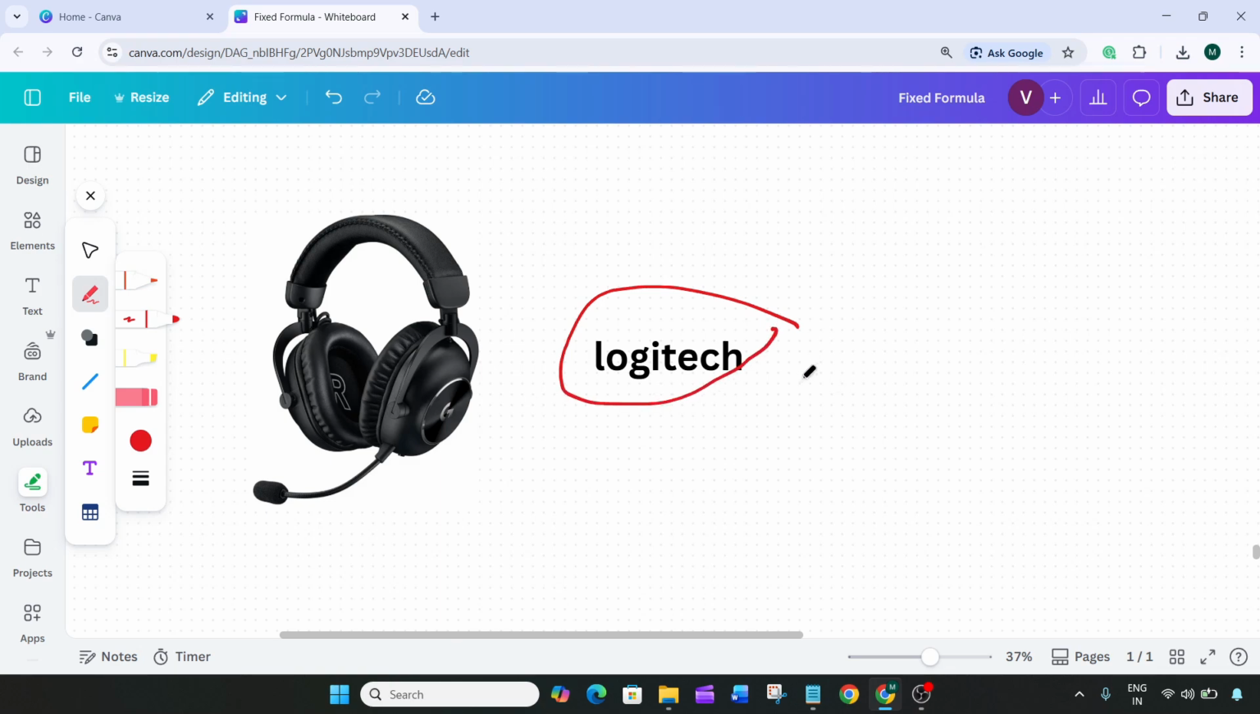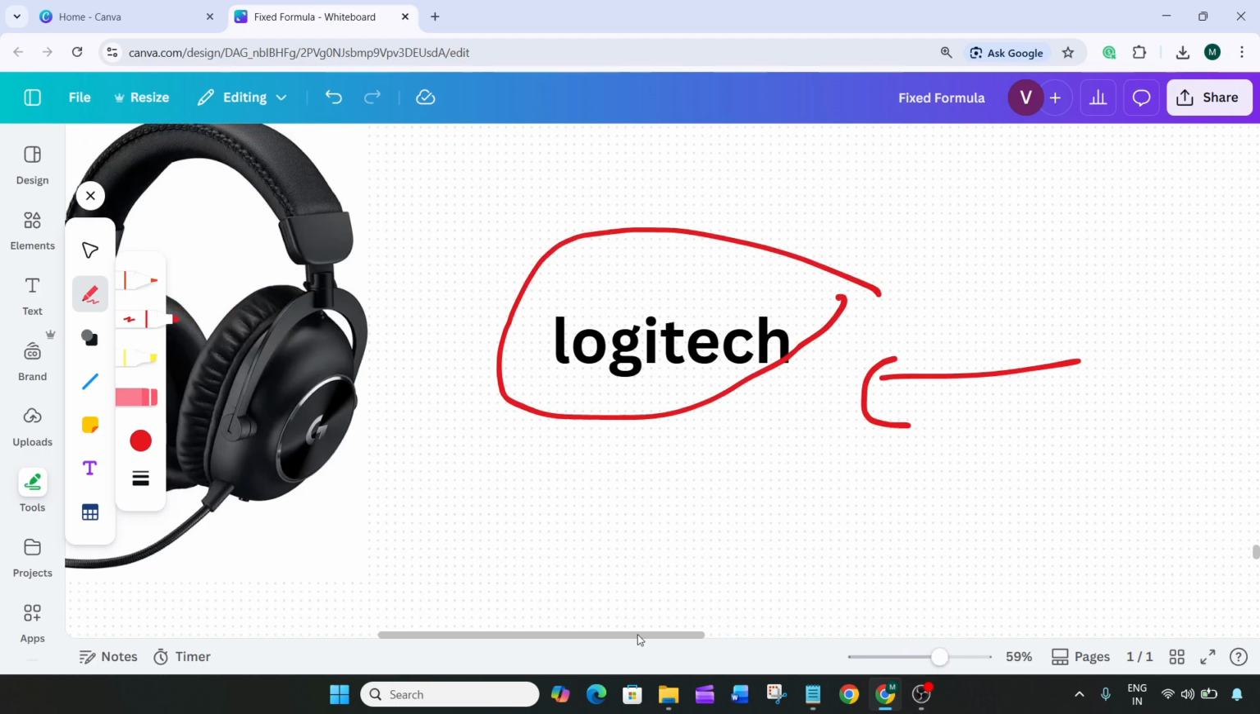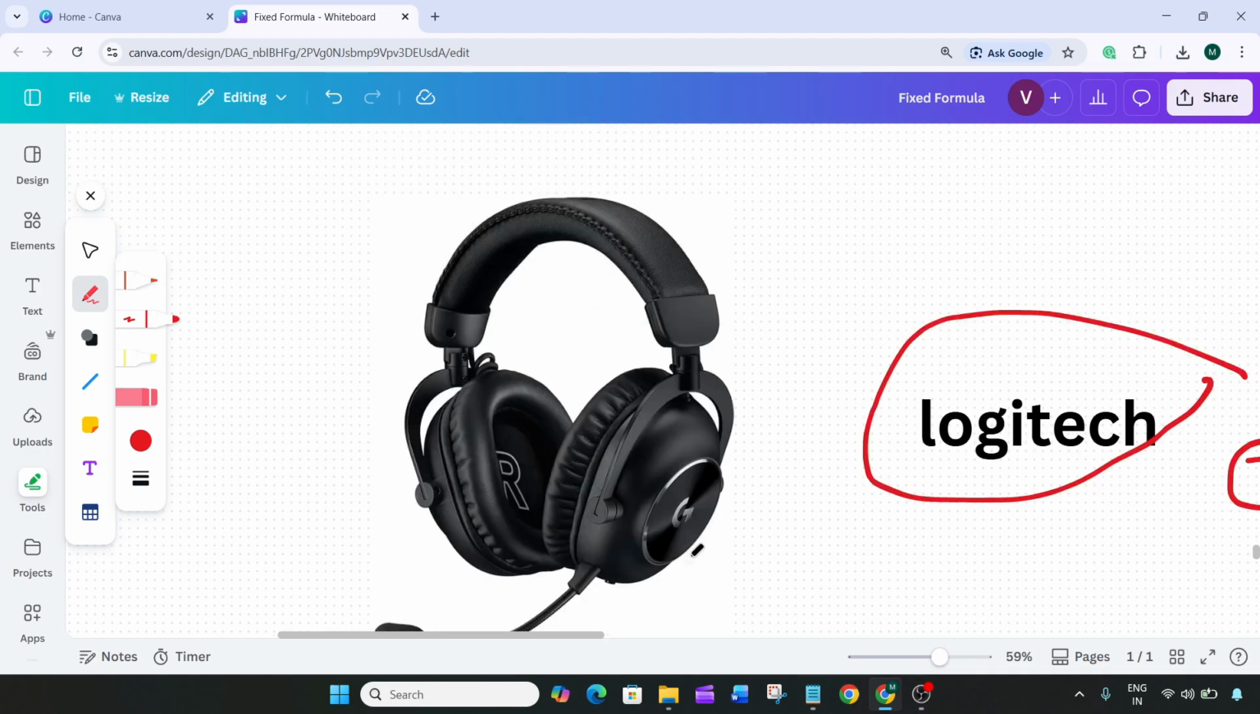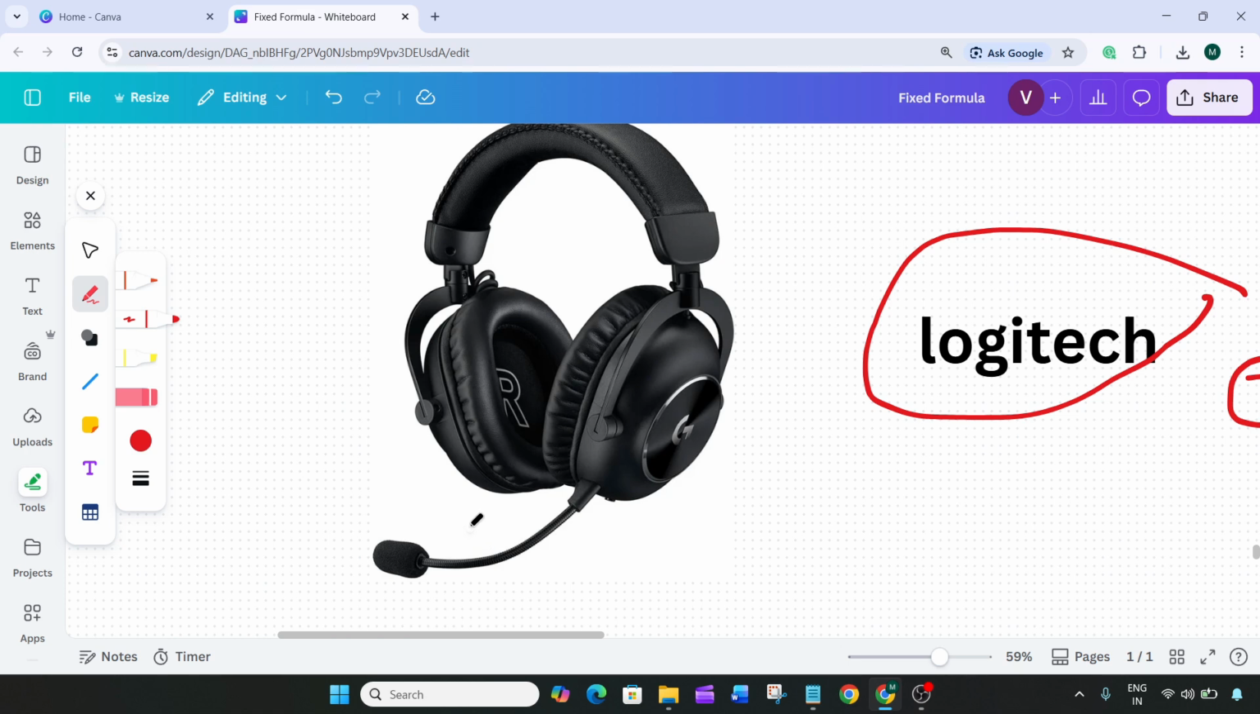Hello guys, welcome back. In today's video, I'll quickly show you how to fix audio issues on the Logitech G Pro X gaming headset. If your sound isn't clear, too low, or not working at all, follow these simple steps and you should be back to perfect audio in just a minute.